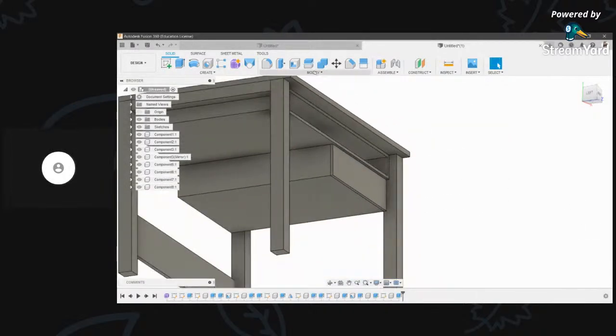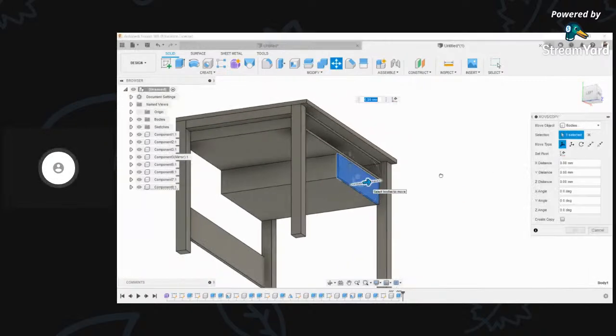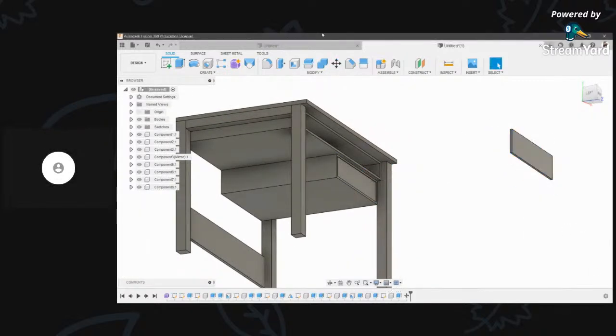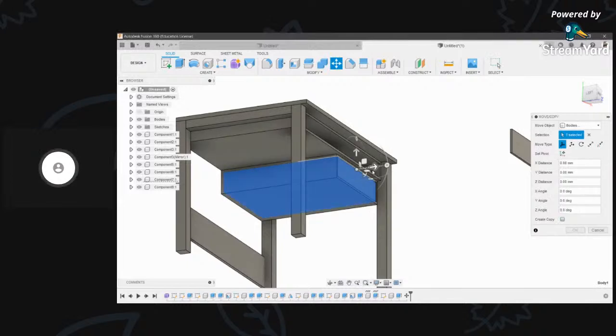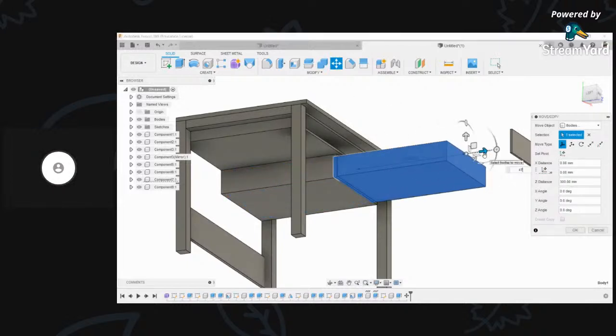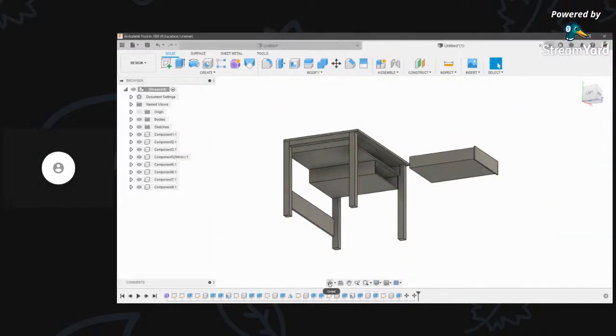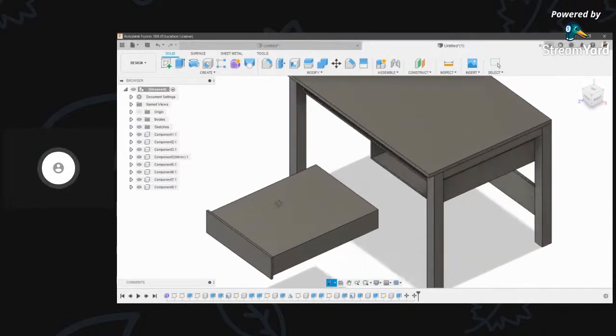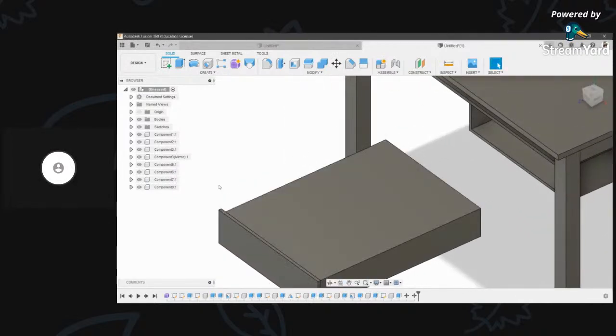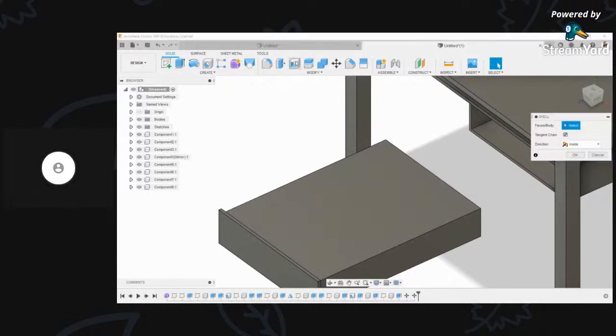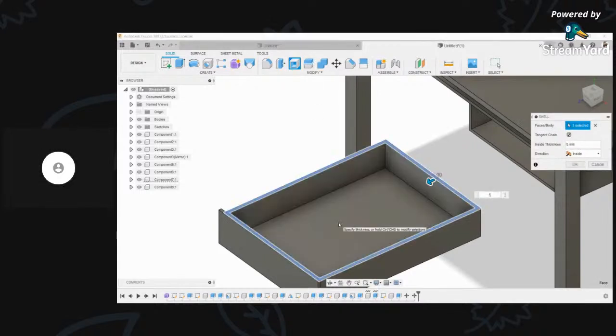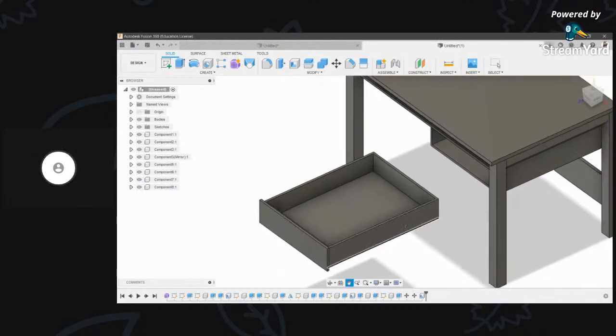Now using this move and copy command, take your door out, 475, and this door also out, which was inside. So 475. Yeah. So now I have to make this thing hollow using the shell command. So choose shell 5. Now it looks like a drawer now.